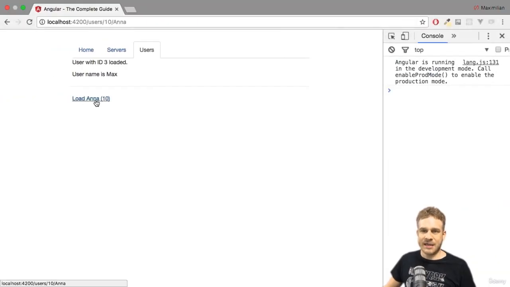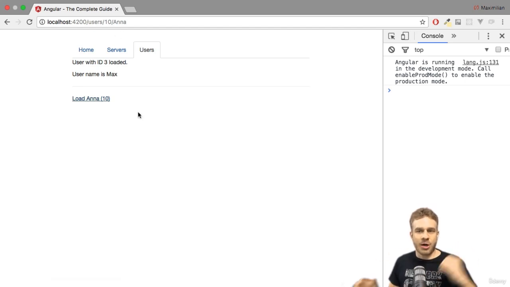But if we click this link, which is on the user component, well then the URL still changes, but we already are on the component which should get loaded. So Angular, cleverly, doesn't reinstantiate this component. That would only cost us performance. Why would it re-render a component we already are on? Now you might say, because the data we want to load changed.